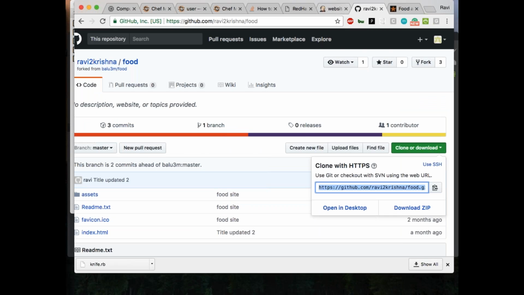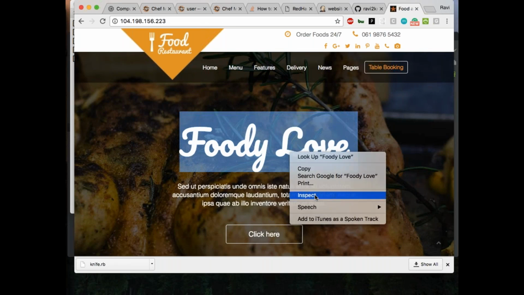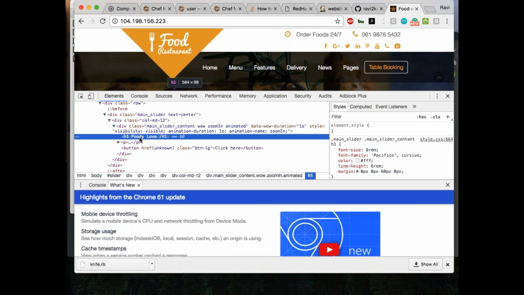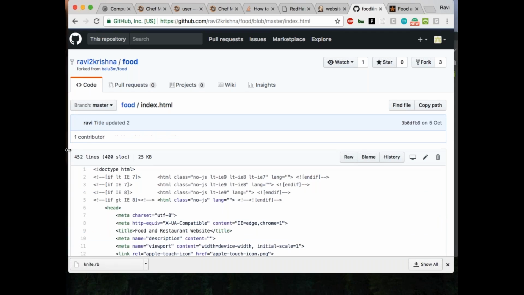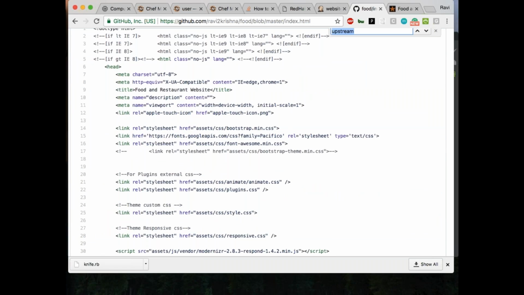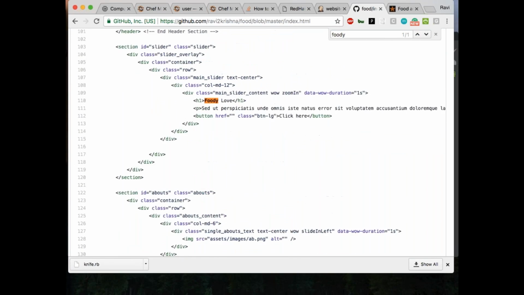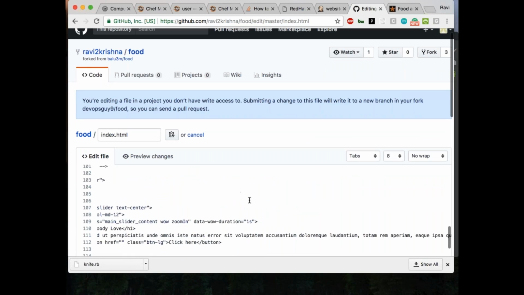So I'll go here. This is my website, and you see, you're getting something called Foodie Love here. So I'll see where it's coming from. Actually, I'll inspect it. I'm actually getting it from index.html, saying something like Foodie Love, right? So I'll go to my index.html page. I don't want that Foodie Love. Let's say Command F, and it says FOO. You see, this is where it's coming from, Foodie Love. Now let me change it here. So I'll edit the page. Right, I'll say Command F.